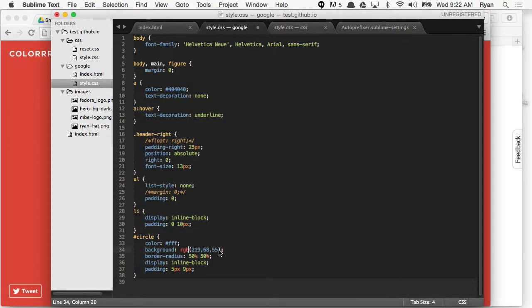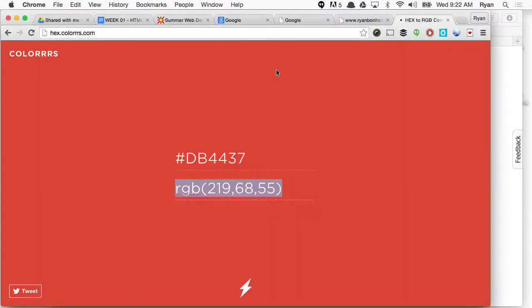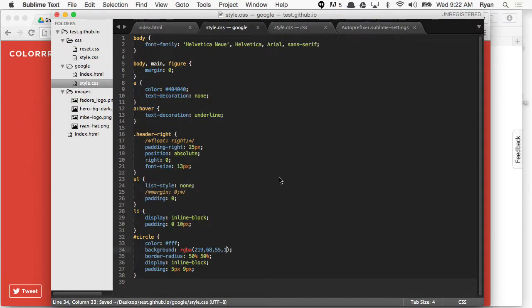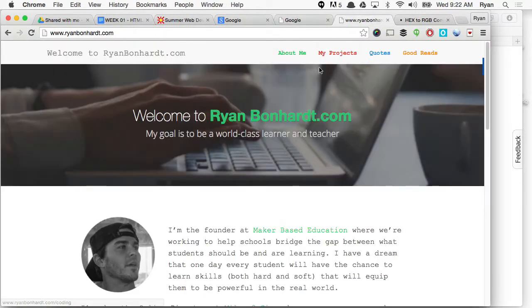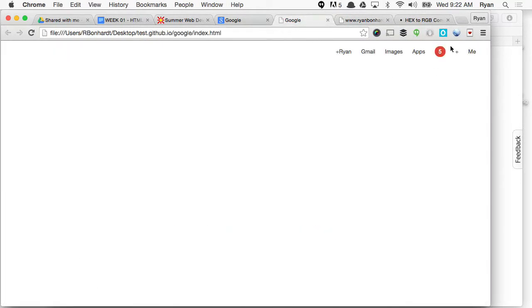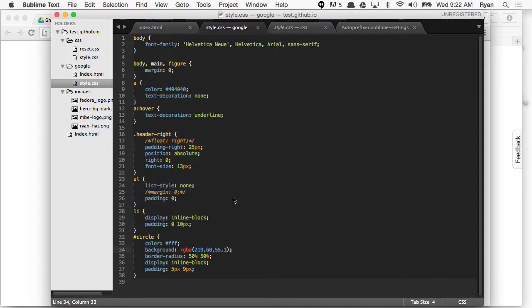All right, now we have that RGBA value. And the fourth value is the opacity, so it goes on a scale from 0 to 1. So we want it completely opaque, 100%. So we save that, and you'll see nothing's changed here, right?